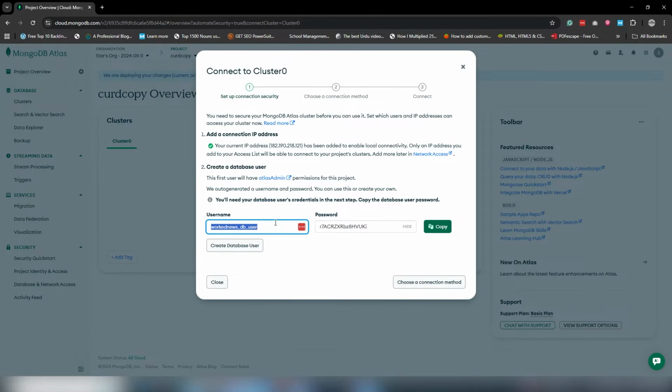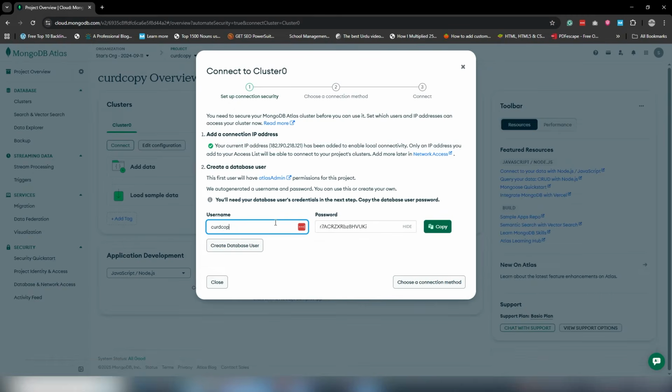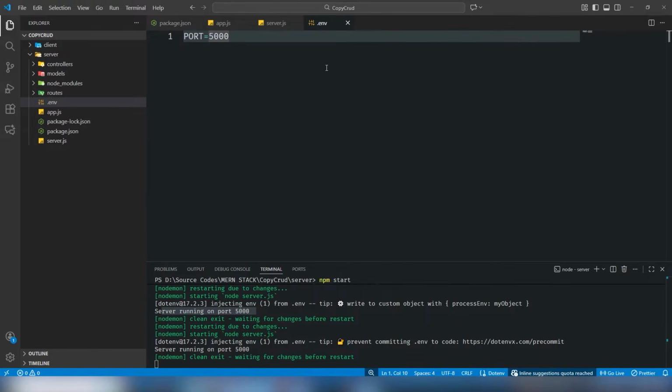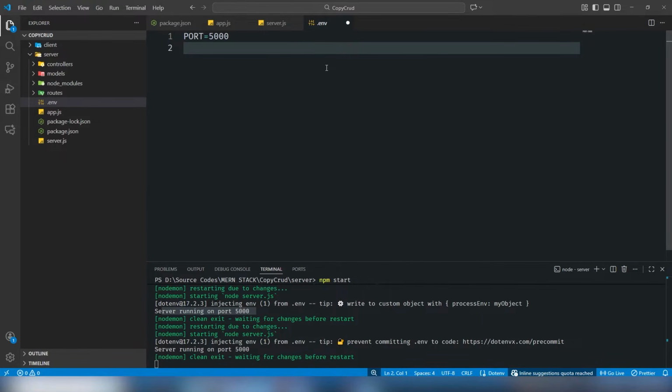Once you did that, the next thing is you need to add the username. If you want to change the name, you can do that. I'm going to use CRUD copy. Okay, and this is important. This is your password. You need to copy it, and you need to move on to the .env file and say that I'm going to use database password like this, and you need to paste that.